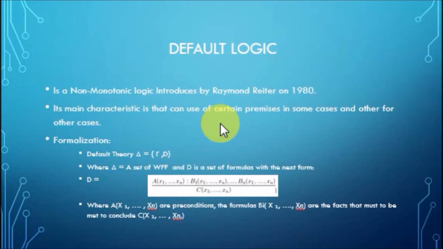The D has the form that we can see in the presentation. There is A, that is a premise, and B will be the formulas that have to be met in order to infer C. We will see an example in the next slide.